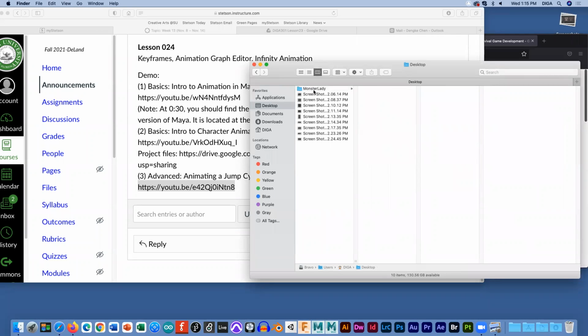This is your project folder, and we already set the project with it. I want you to create a new folder named DIGA301 and put your name, for example DIGA301 Matt. Create a new folder, and then drop the Monster Native project folder into your folder. Then move your new folder into the Documents folder.